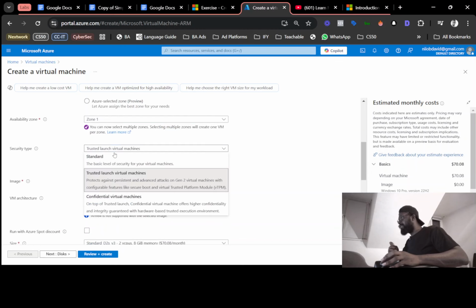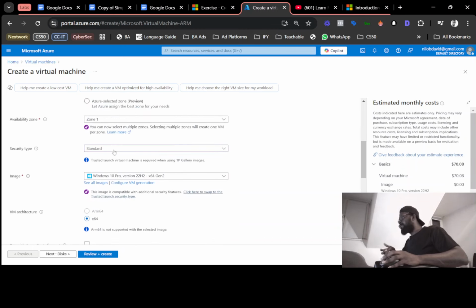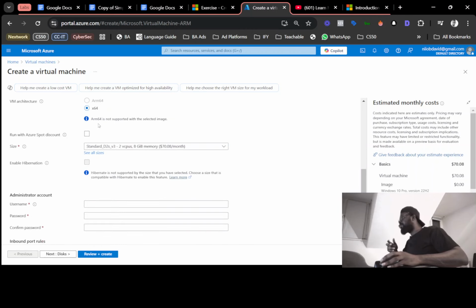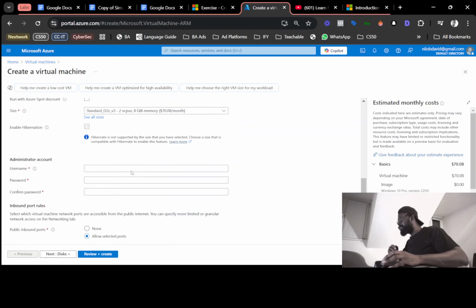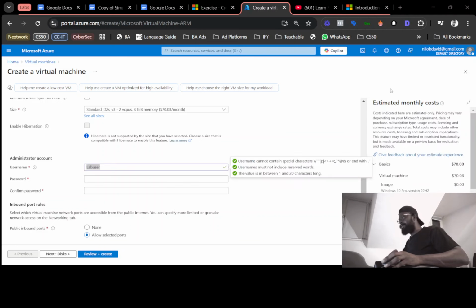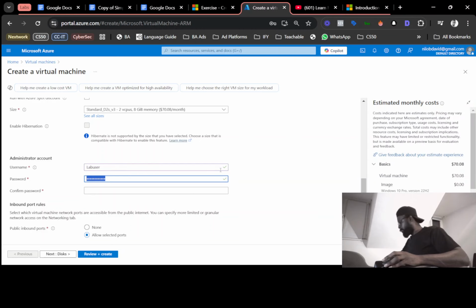We will choose a standard virtual machine, just a basic one. You could choose whichever you want depending on your needs. I'll just leave it at Windows. You could choose Linux, whatever you want to connect to. I'll leave everything else the same, and I will call this lab user. And I think the password I'll use the same. Just copy and paste the same thing here.